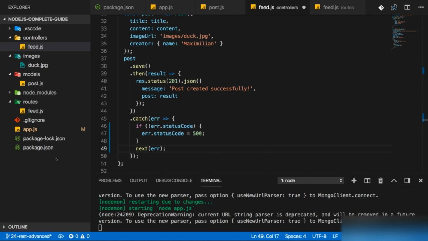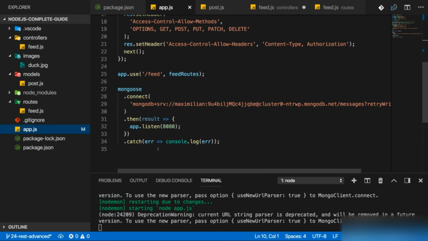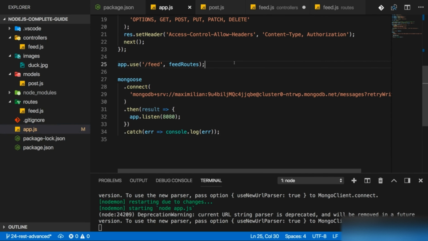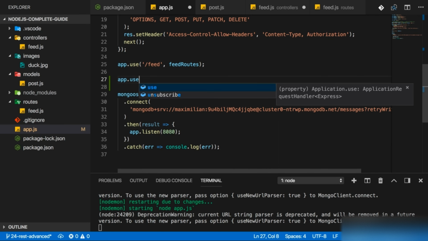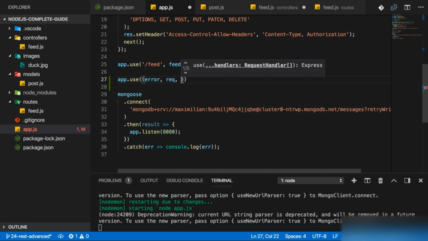Now the last step is that we register that middleware. And we do so in app.js. There, let's go all the way to the bottom after all my routes here. And let's use a new middleware which has this error handling definition of getting an error as the first argument and then request, response, and next. This will be executed whenever an error is thrown or forwarded with next.